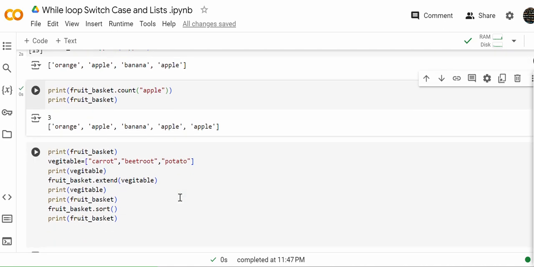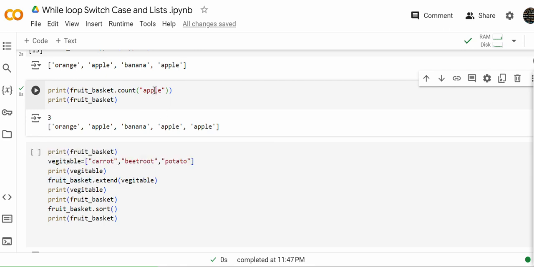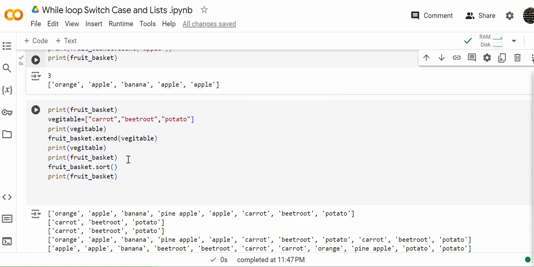Correct. Now what I did, I created one more list, vegetable, right? And then I printed the vegetable here. And now I want to join the fruits and the vegetable list together, so you have to use the command extend. So append adds at the end of a list and appends only add one item, whereas if I want to join two groups, like a vegetable group and the fruit group, two lists together, I have to use extend. So fruit basket dot extend vegetable.